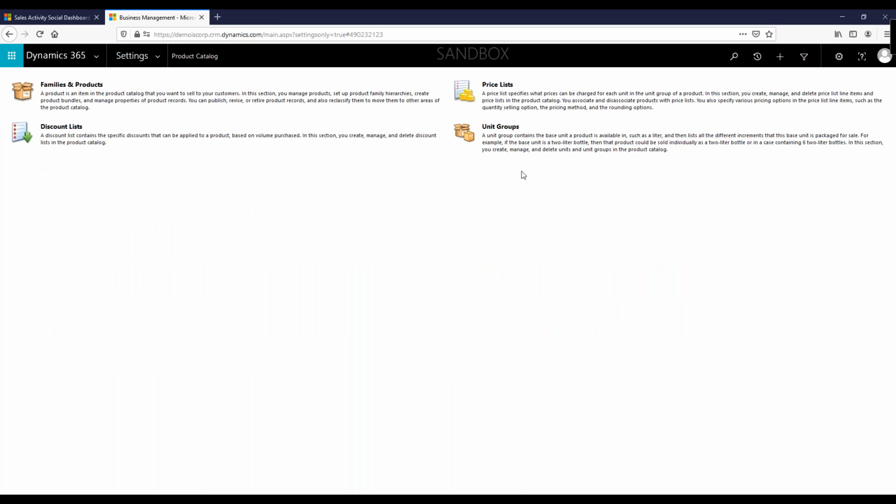And this has the 4 groups that you need to be looking at when setting up your product catalog. The only thing that really is optional is these discount lists. If you don't offer any discounts based on volume buys, you don't need to set them up. We're going to look at it today just so you have an idea of how it can be used, but that is the one thing that would be really optional.